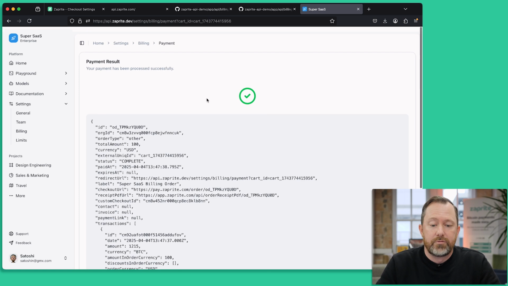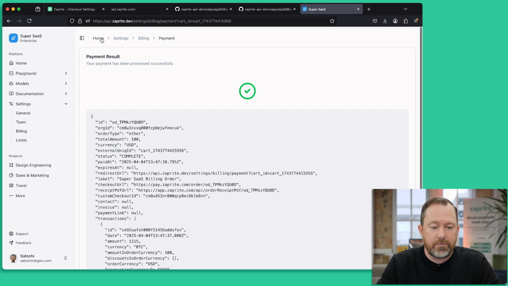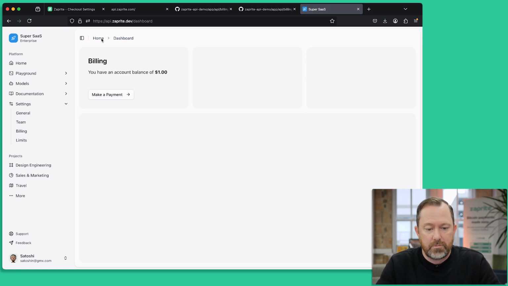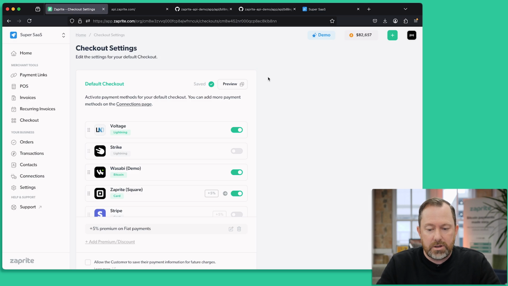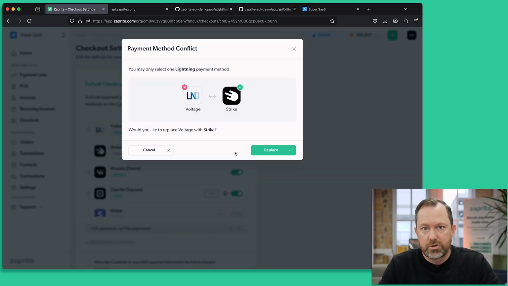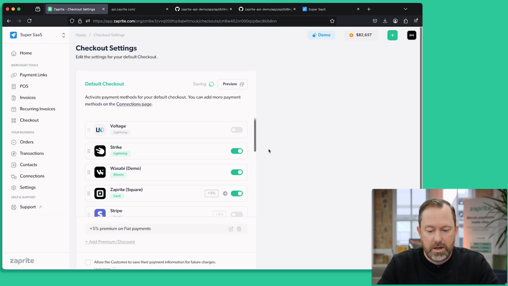One of the really powerful features I want to show you guys is the flexibility to toggle on and off different payment methods. If we head back over to our Zaprite account, let's say, for example, we're running a Lightning node on Voltage, but we're running a little low on liquidity. We don't want any interruption to our payments on the customer side on the checkout, so we can quickly toggle over and use a custodial account like Strike in this example. So let's hit that one.